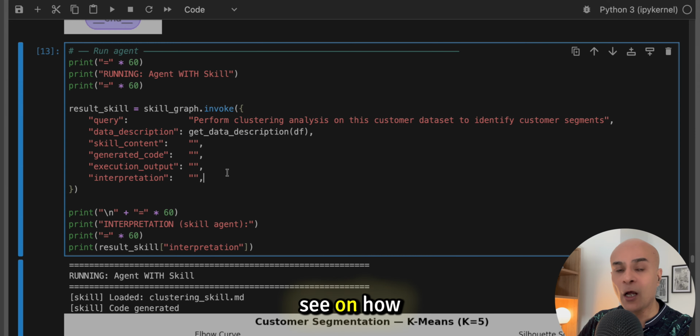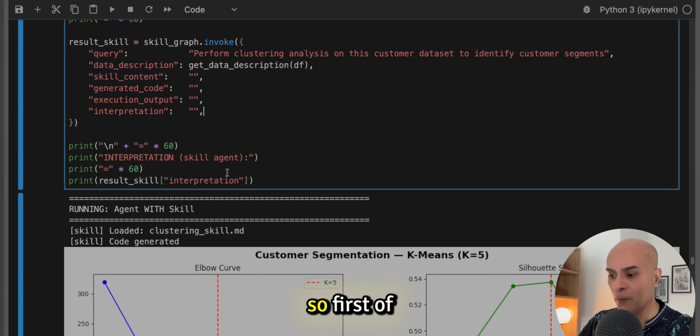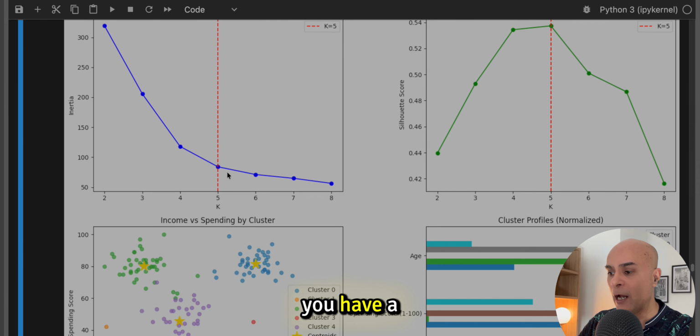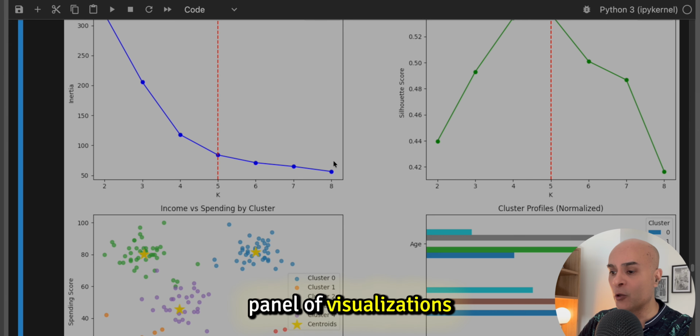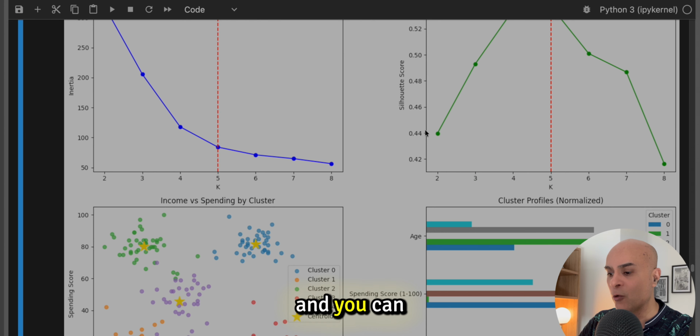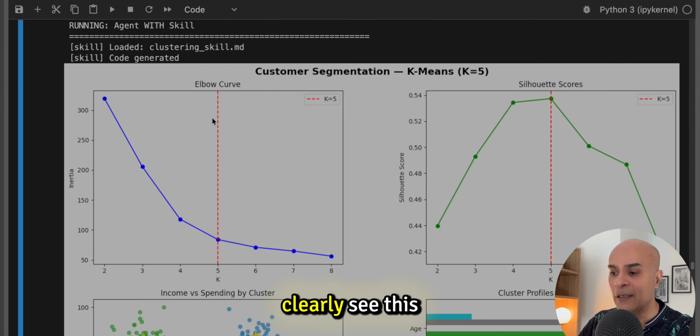Now let us see how this agent functions. So first of all, you can see that the output is more professional looking. You have a panel of visualizations, and you can see that this agent has not only used the elbow curve, but it has also used the silhouette score. And you can see that it has selected the number of clusters equal to 5, and you can clearly see this over here, which was not available in the previous agent.